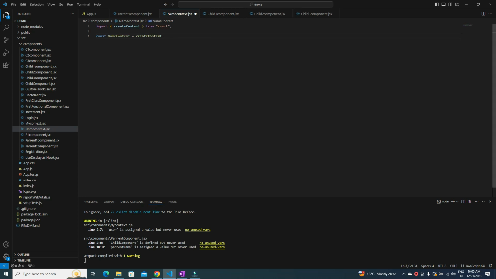This is the method from React, and here we have to pass the initial value that we want to set to the context. Currently I am not setting any value. Now we have to make this context available to other components. So we have to write export default and nameContext, whatever the name of the context is, we have to specify here. Now this context is available to the other components.